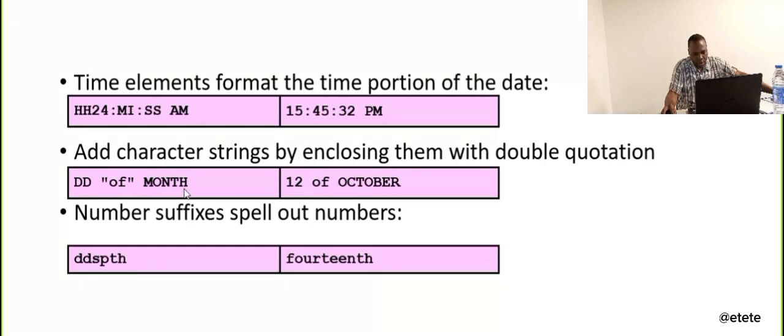Then month gives you the full spelling of the month. Then "of" you are introducing as a string, so you have to put it in double quotes. It will come out this way. I'll show you practically.